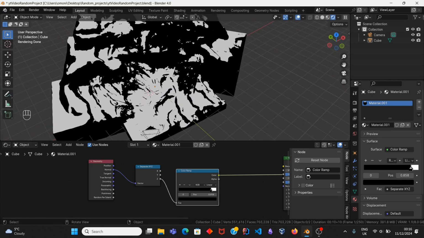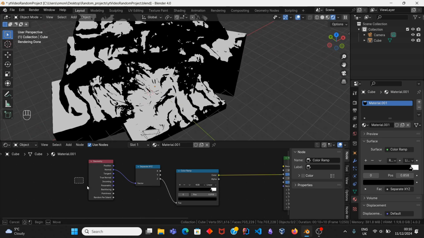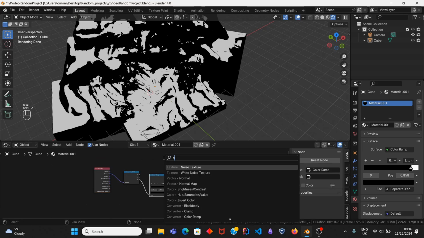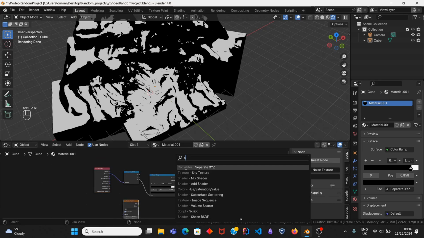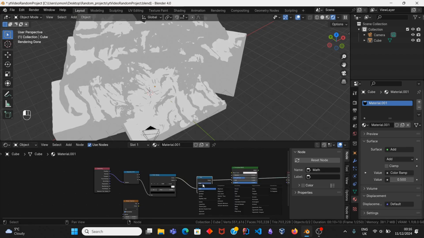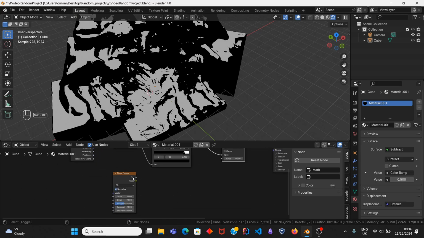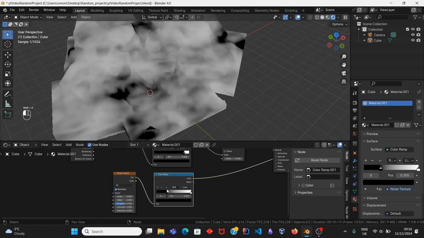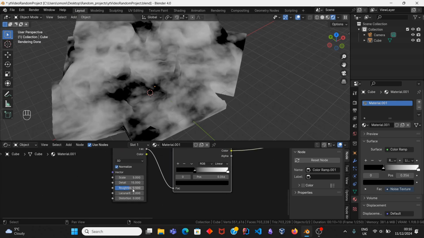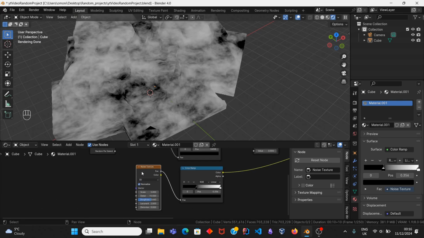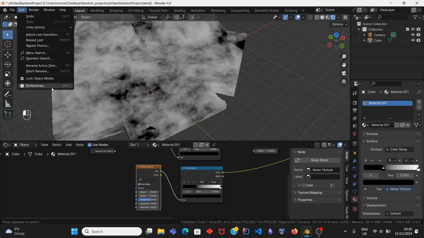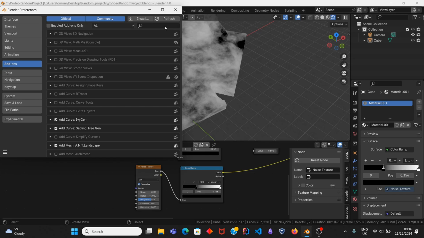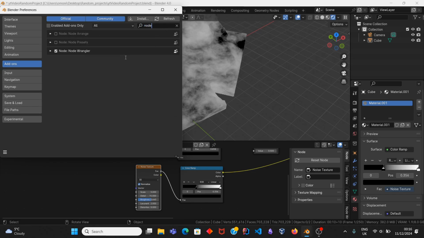Something like that. Now, what I usually like to do, because this is very clean, is I will add a noise texture. Let's add a math node set to subtract. I'll take this noise texture, add a color ramp, scale it, a bit more detail, a bit more roughness. Now if you remember last time, we went to preferences and we added the add-on Node Wrangler. This is where Node Wrangler is going to come in handy. Node Wrangler doesn't really add anything to Blender, it just makes your process faster.